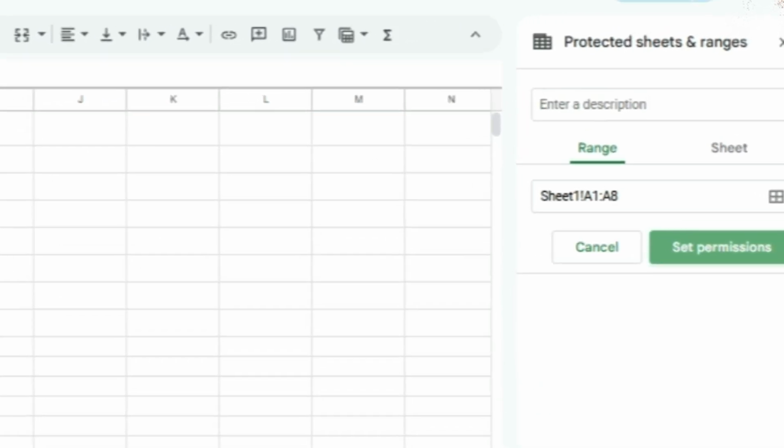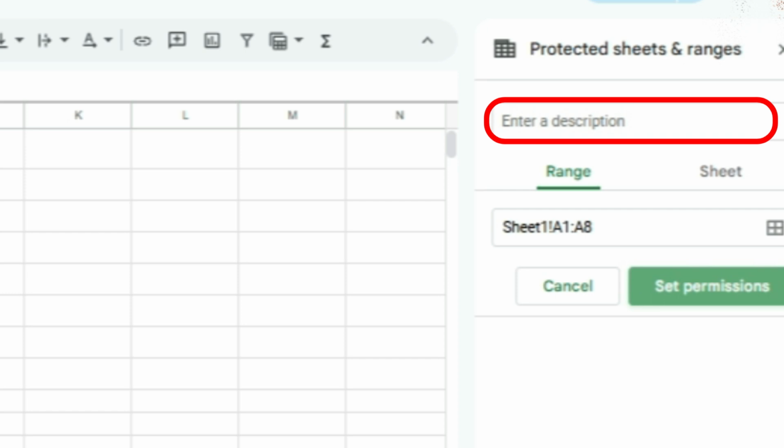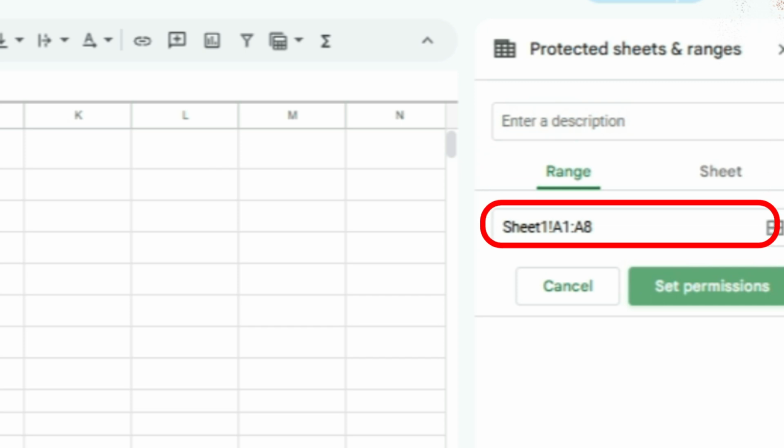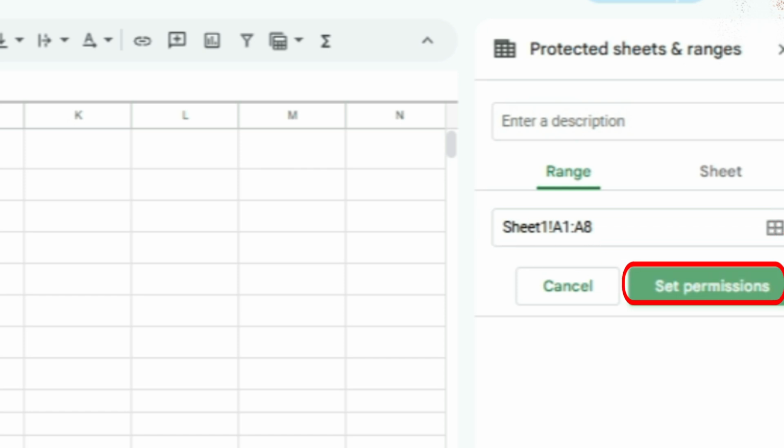You can give this protected range a description or name if you want, which is totally optional, but it helps if you're managing a bunch later on. Double-check that the range shown is correct. If it's not, you can fix it right there. When it looks good, click Set Permissions.